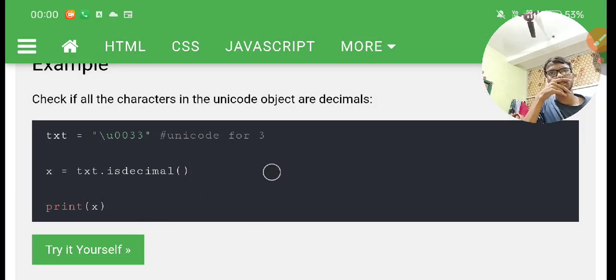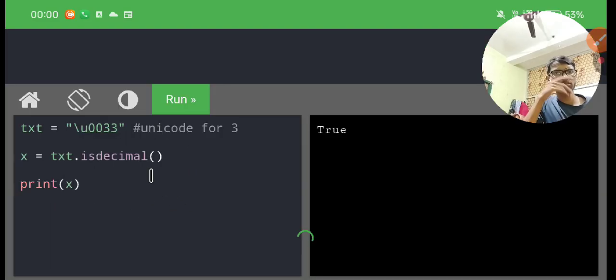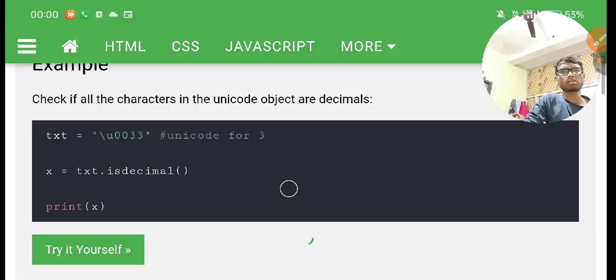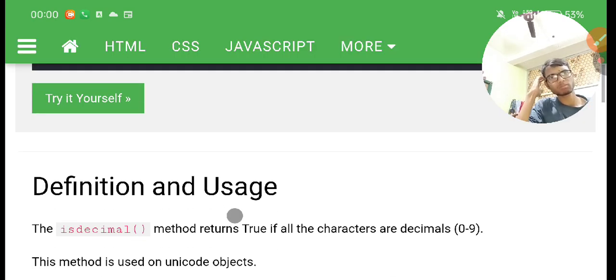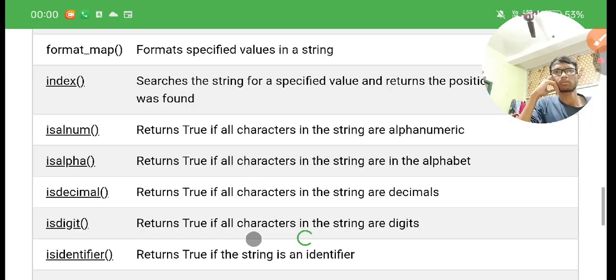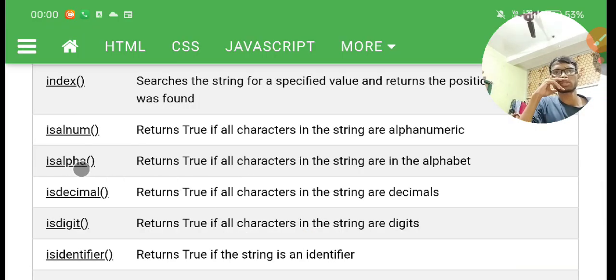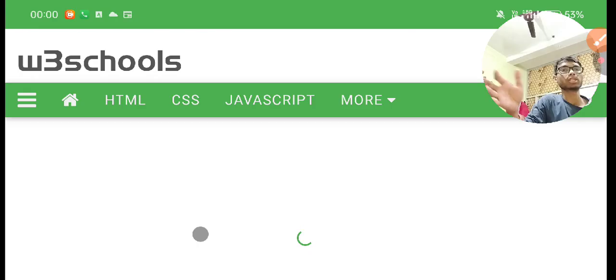These are decimals, Unicode. True. How true? Let's ignore it for now. For now, we have isdigit. It returns true if all the characters in the string are digits. A digit, not a number. I will show you the difference between a number and a digit.